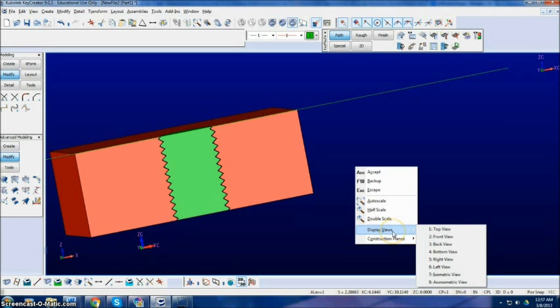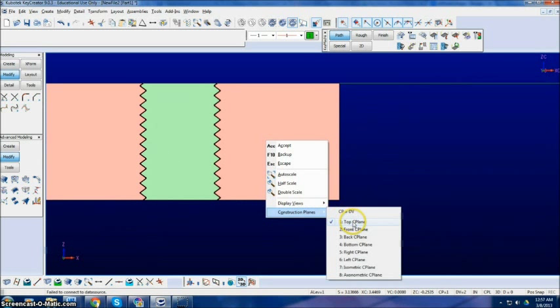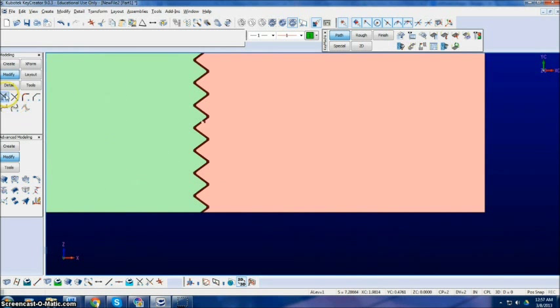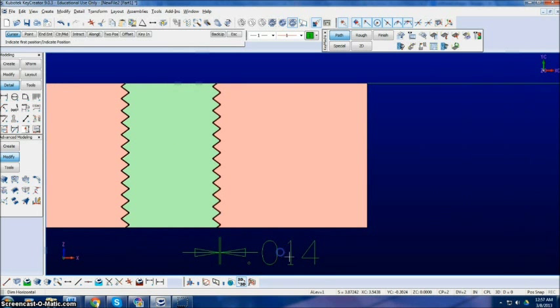I want to check the measurement on the clearance just to make sure that if we have 10,000 some, we're good to go. Go back to my front view, construction plane, back in my front, detail. And at 14 thousandths, it should be more than enough.